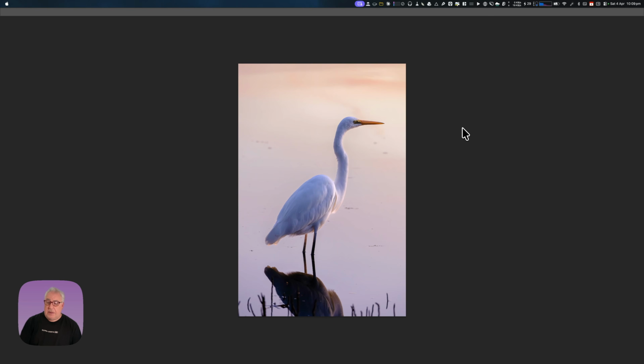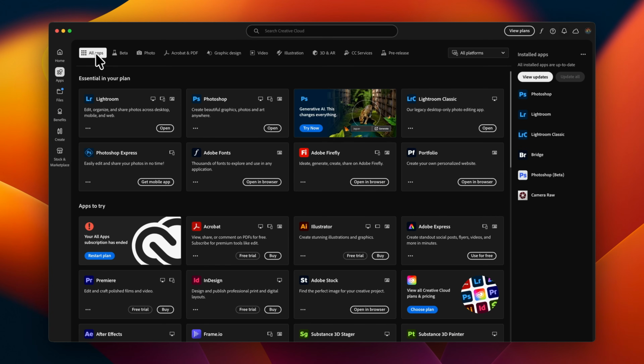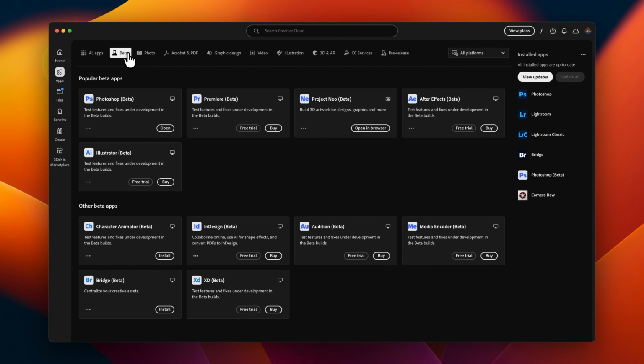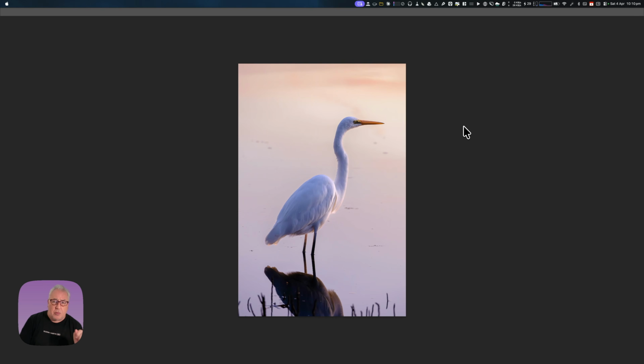Yes, legends. Adobe have just added this particular feature to the Photoshop beta. If you're on the photography plan, you do, of course, get access to the full production release version of Photoshop and the beta version. Just fire up Creative Cloud and look in the app section and you'll find the beta version. So install that first.